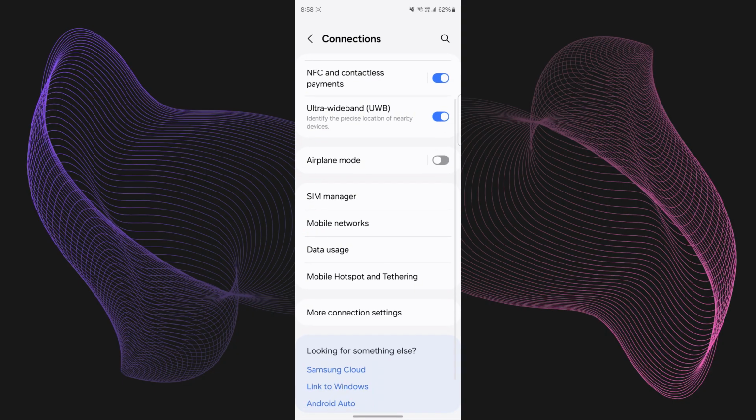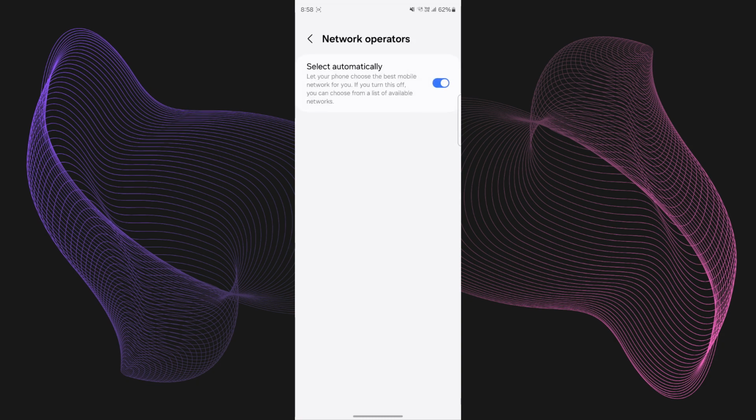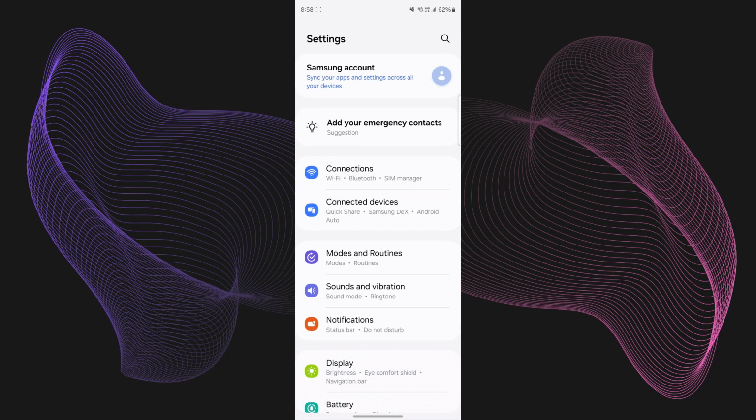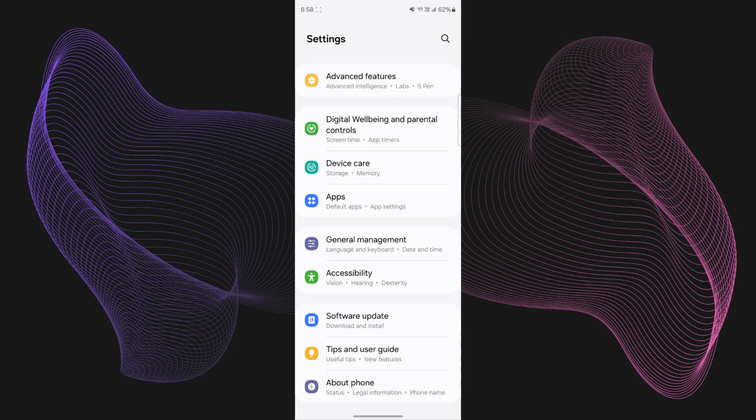But after that, you just gotta go to mobile networks, and right over here, you just gotta go to network operators, and make sure select automatically is turned on. Once this is done, you just gotta scroll back and scroll down until you see the option of apps. Go ahead and press on apps.